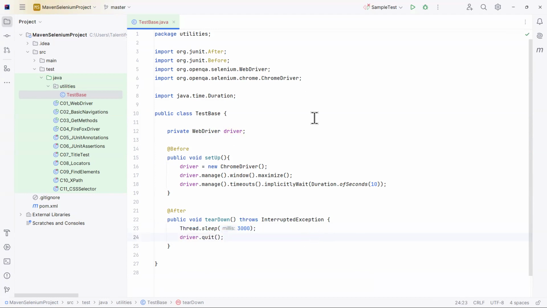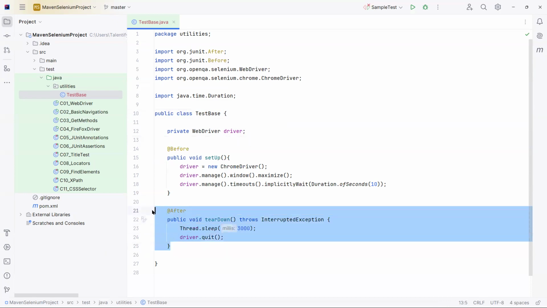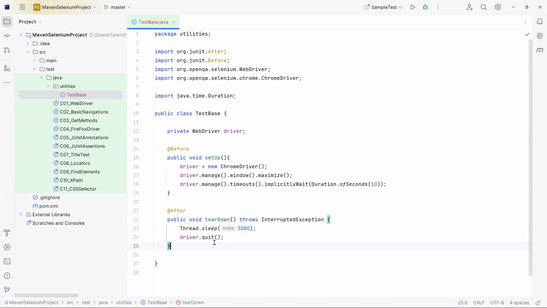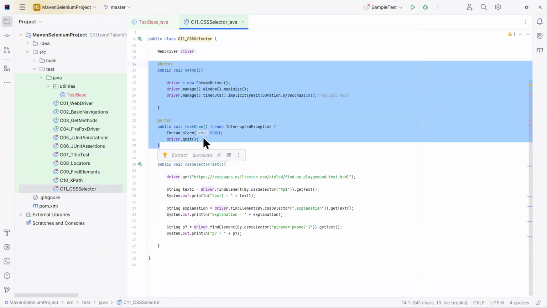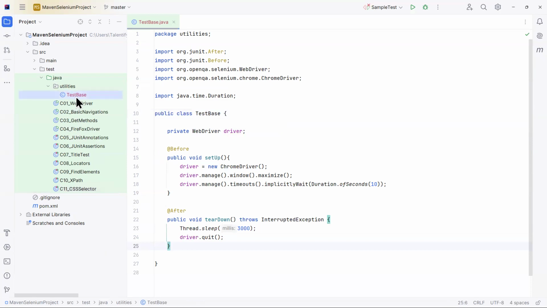So this is our test base class. How do we use this? I will extend this test base from these test classes. Then when I run the test, first this before method will run, then the test method will run, then at the end the after method will run. All right, that's it. You don't need to copy and paste these two methods anymore. I will use them directly from this class. Okay, this is the test base.